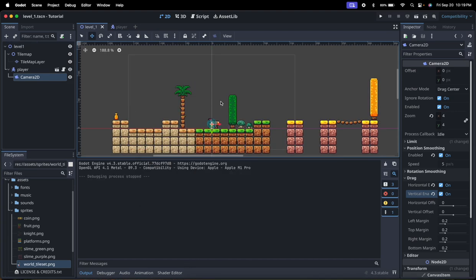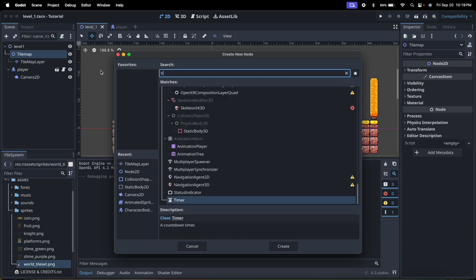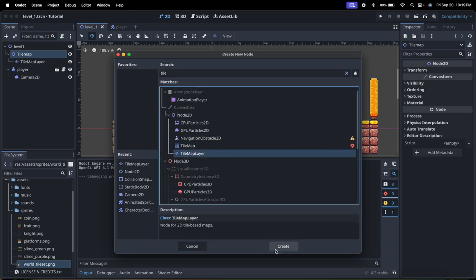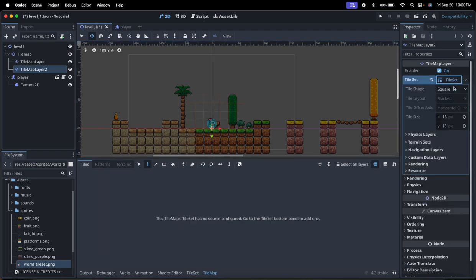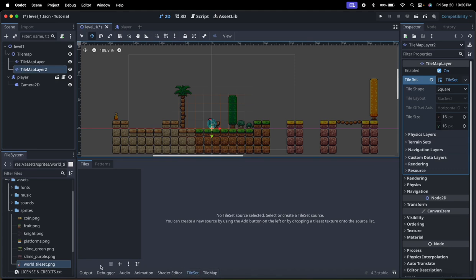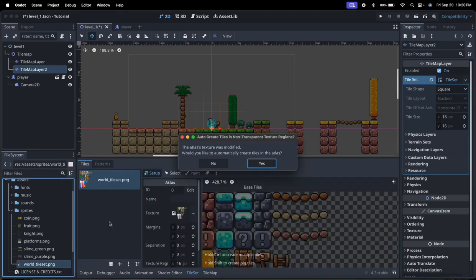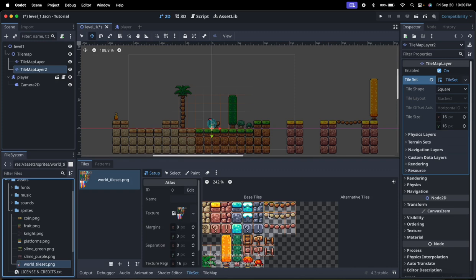Next, we want to add a background to this world instead of it just being a gray blob. So back to the tile map here, we're going to create a new tile map layer. We're going to go to tile set, say new tile set, click on it again, just like before. Go to tile set down here. Drag in the world, hit yes to auto create the blocks.